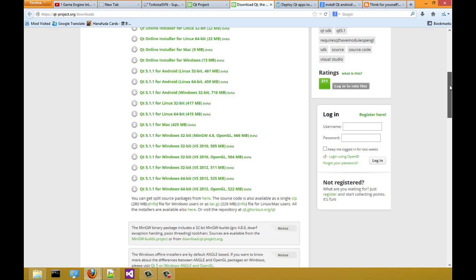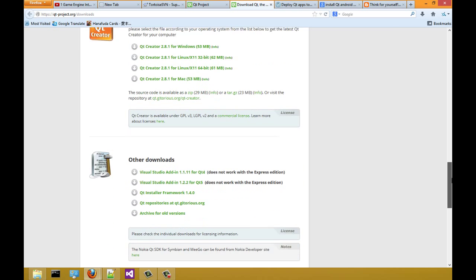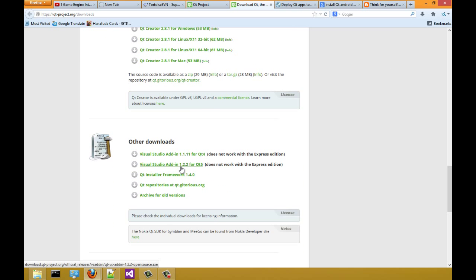The second file that you want to download will be the Visual Studio add-in 1.2.2 for Qt 5. Those are the 2 important files to download.